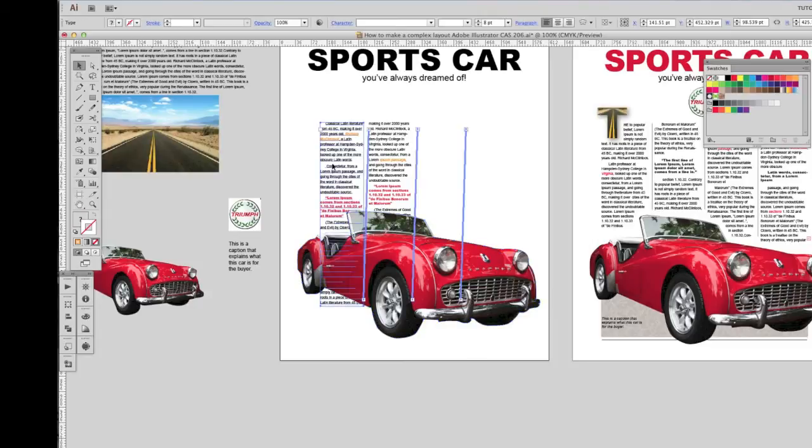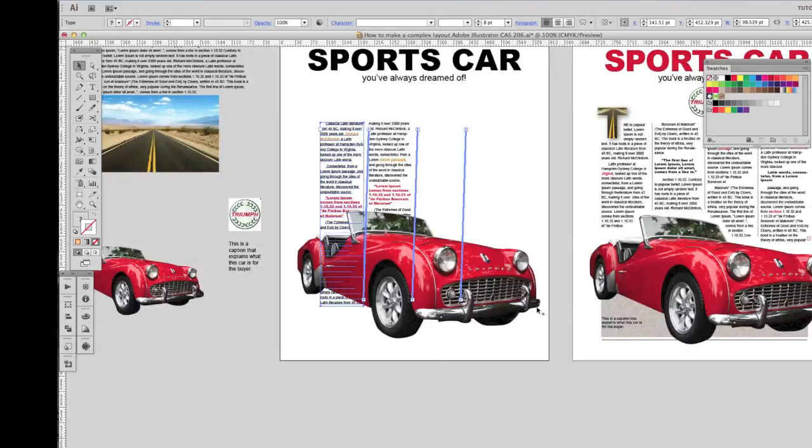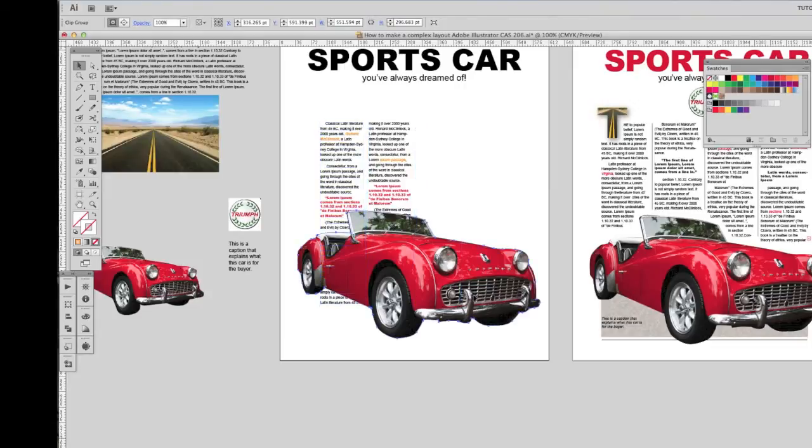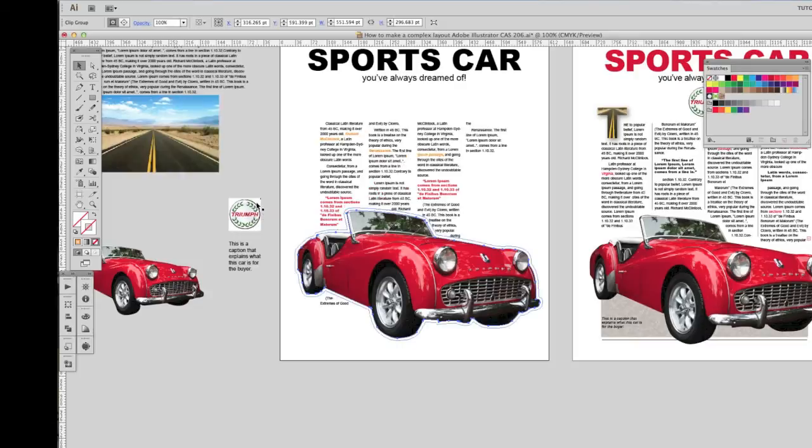So here's the text, and it looks like there's not enough text, and there may not be. I may have to add a little bit, but you can see those columns are over there. If I hit Command Y, you'll see those two columns are still there. But what I need to do now is tell the car to wrap the text that's behind it. That's an easy thing to do by coming up to Object, going to Text Wrap, and saying Make. And it instantly wrapped all that text up there.